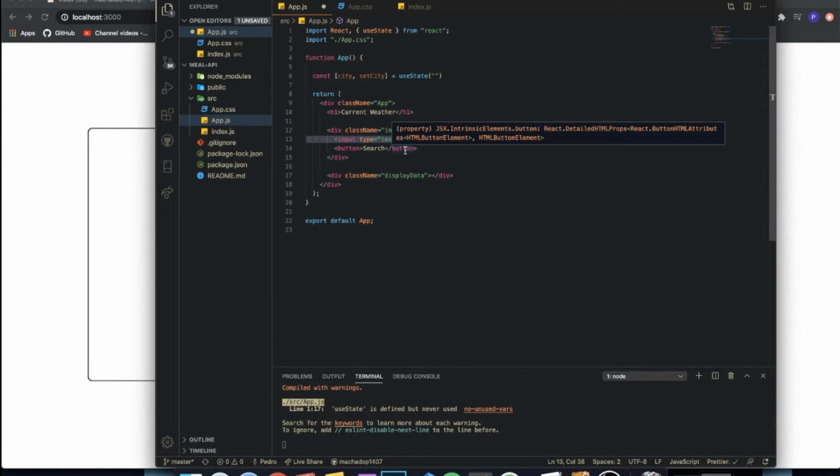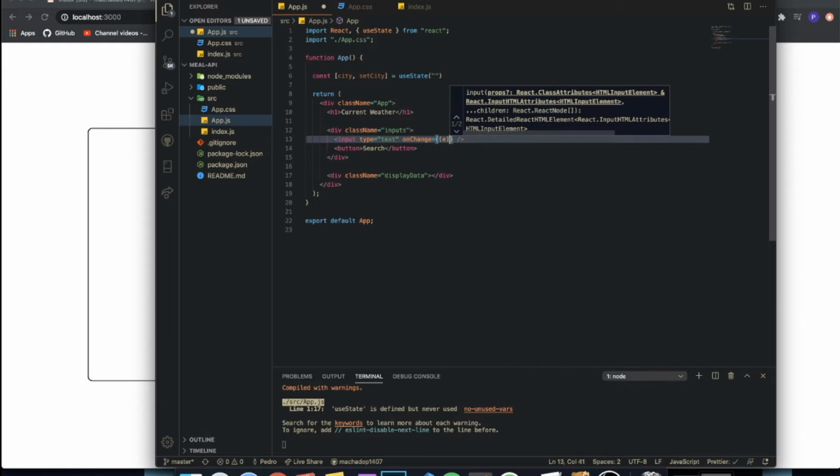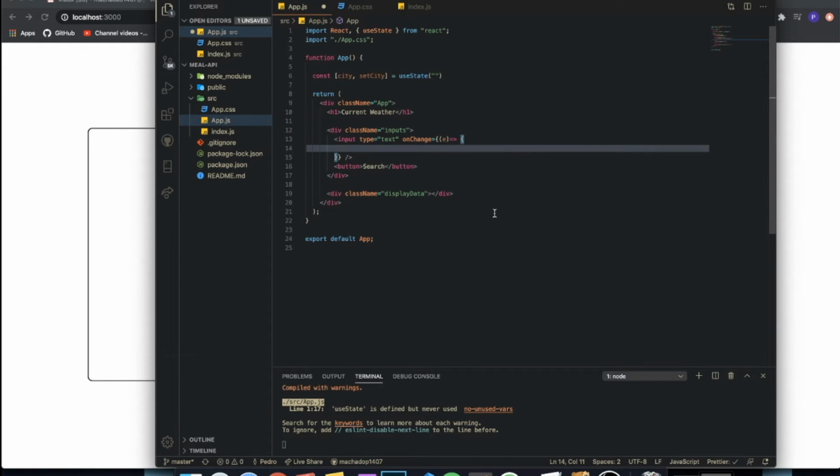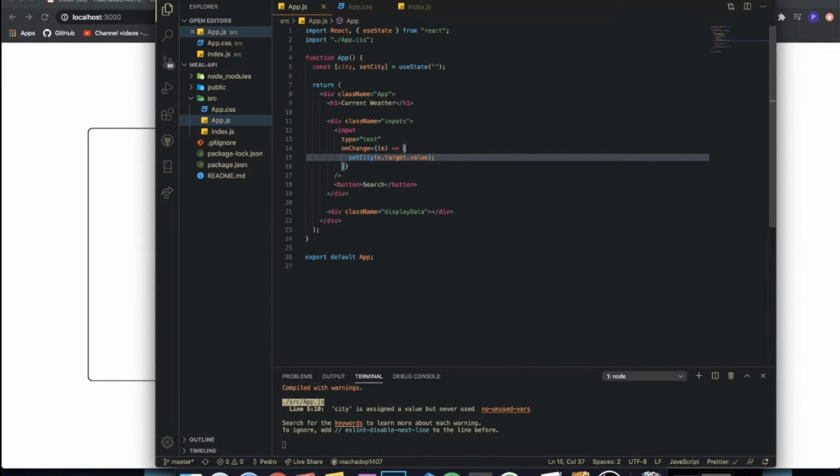So how do I do this? Basically, I just give it a parameter called e, which is an event, and I set city equal to e.target.value. And if I'm correct, let me just console log this.